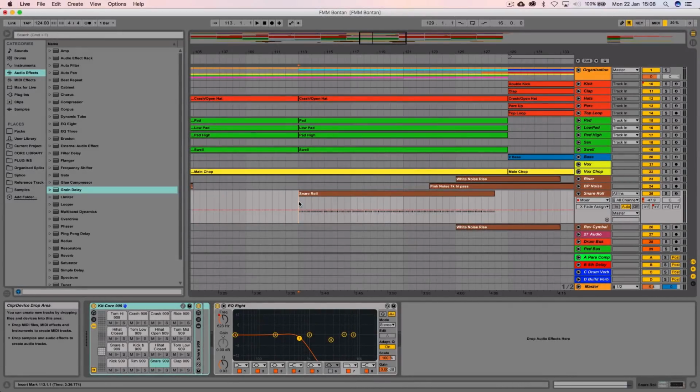Now, as is common in electronic music, I've got a snare roll building up to the drop. So I'm going to play that for you. And what I want you to specifically listen out for is how it builds up in volume and how it becomes clearer as it progresses. So have a listen and keep an ear out for those two things.